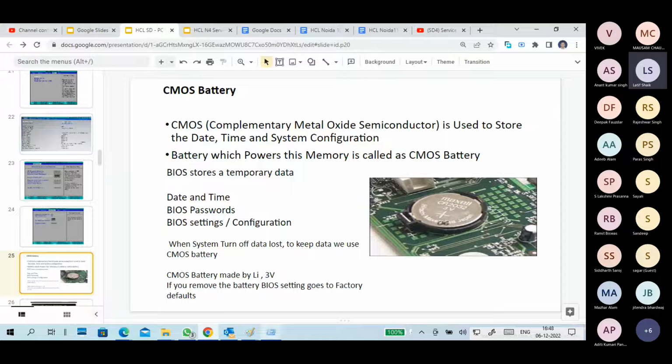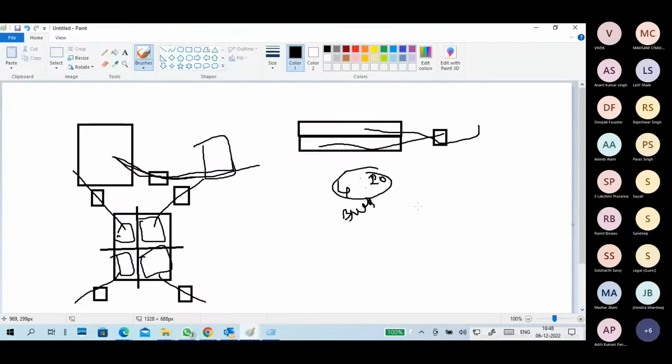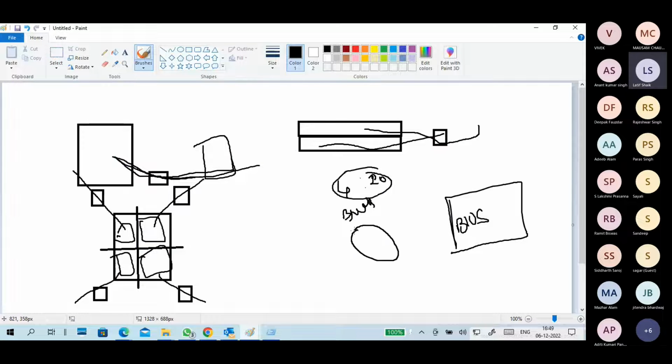Okay, guys, see here. You have a CMOS chipset, which means your BIOS chip is there, and your battery gives continuous power supply to it. It is a lithium 3 volts battery. This is the CMOS battery, and this is the CMOS chip. Continuous power supply means your date and time run. The second one is that your settings will be safe, so they won't be reset.